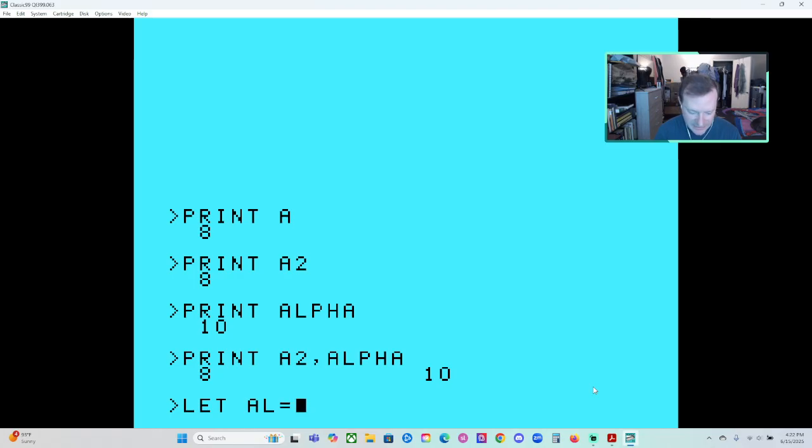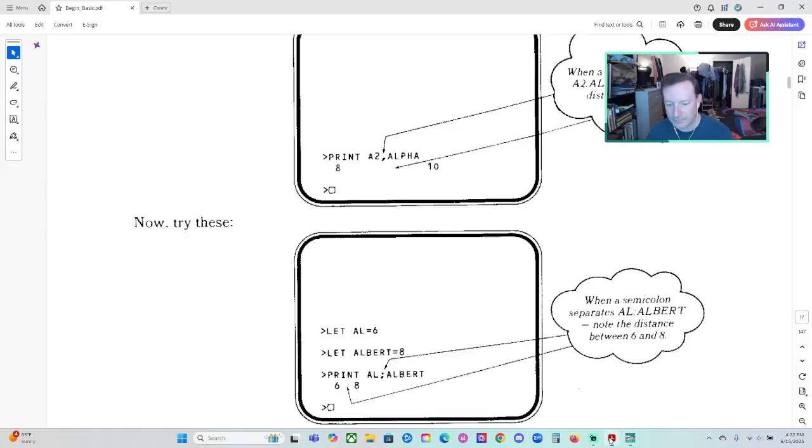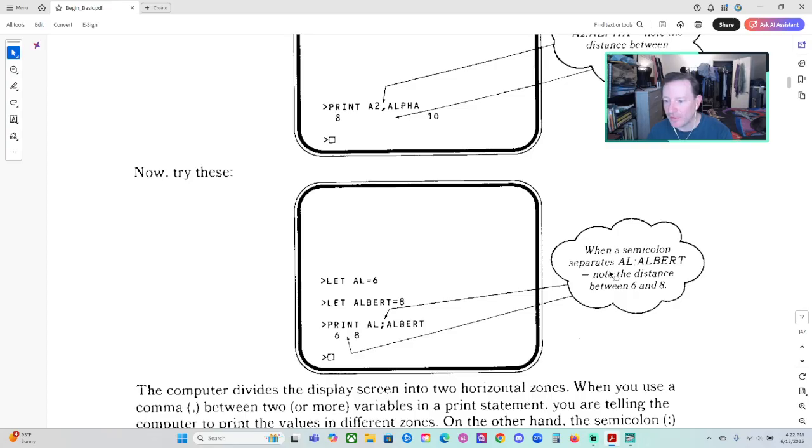Let AL equal 6. Let Albert equal 8. Now we want to print AL and a semicolon and Albert. When a semicolon separates AL and Albert, note the distance between 6 and 8, a smaller distance.